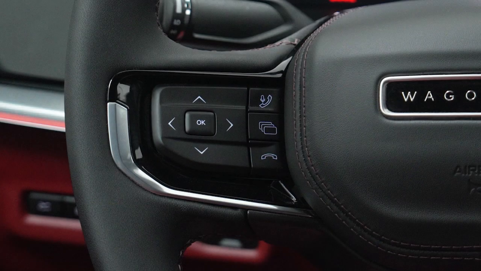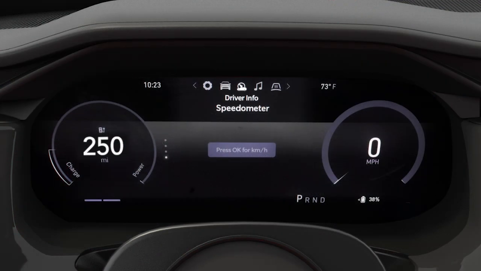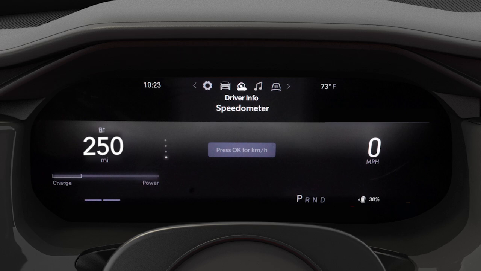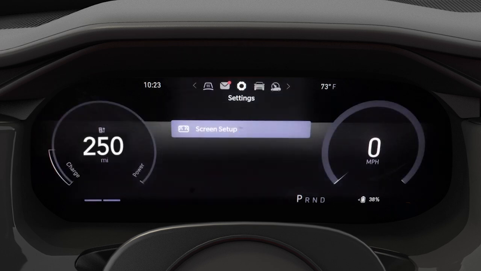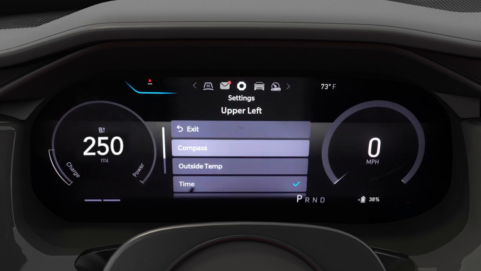You can change the cluster layout by pressing the Layout button on the steering wheel. Choose between Classic, Modern, Center, or Navigation. Make further customizations by going to Screen Setup under Settings and choosing which information you would like displayed.